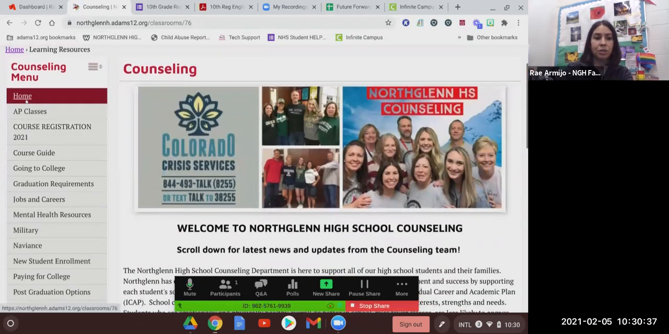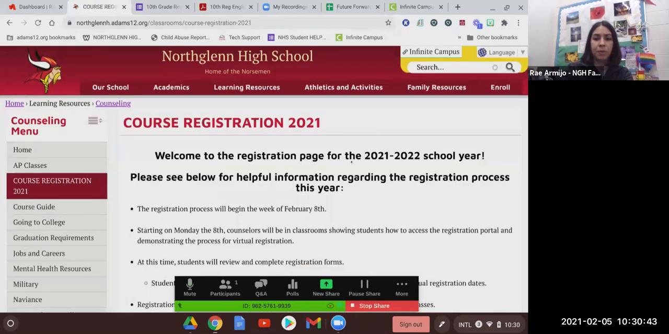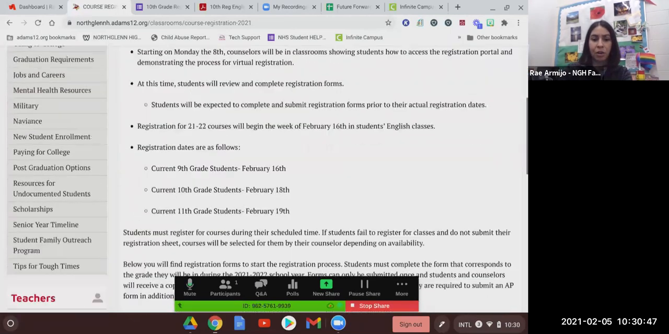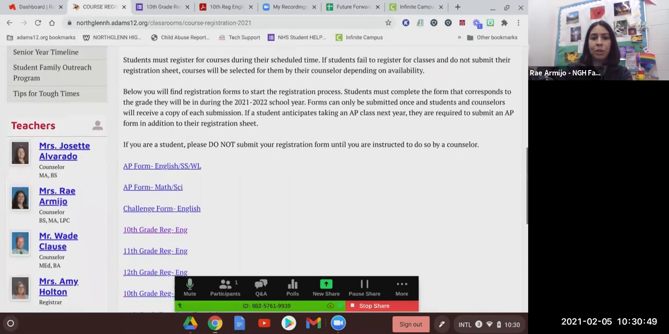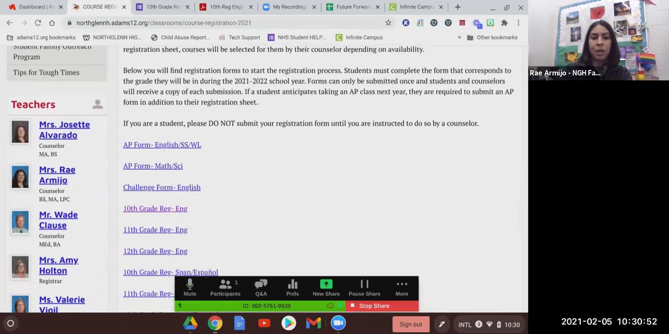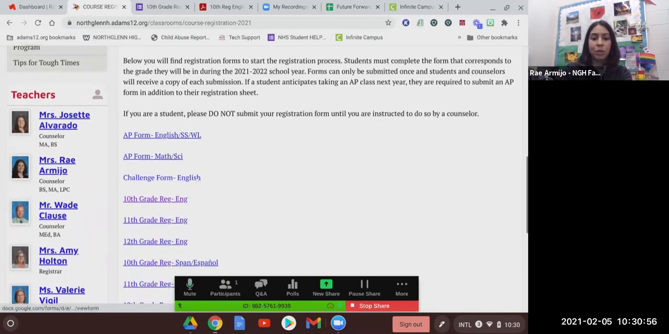On the left here under the home column, it does have the 2021 course registration. So we're going to click there. And as you can see, all of the registration information is on this page. You will need to do two different things to make sure that you get registered correctly. So remember, I'm going to use 10th grade as an example this year.